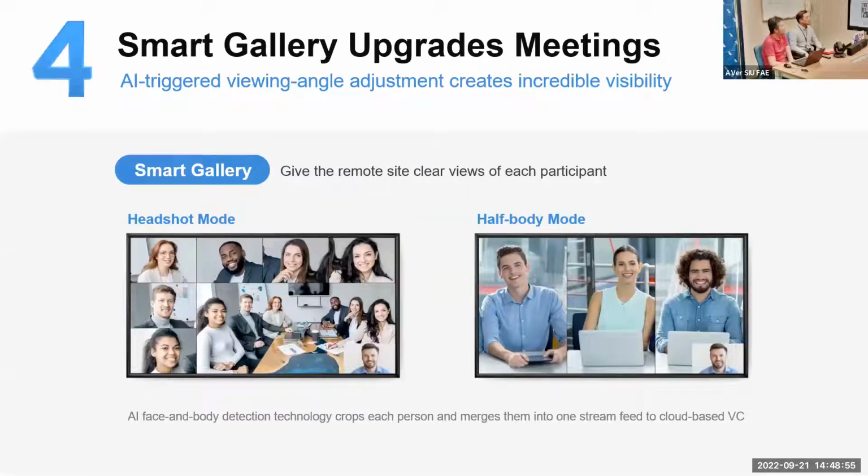And for smart gallery, this is our new feature on our camera. With this feature, we can crop each participant into an image. We have two options. The first one is headshot, you can see from this one. And this one is head and body. If you need to introduce the participant to the far side, you can highlight and point out the people clearly. So can we see a demonstration later? Of course, we will show you later.